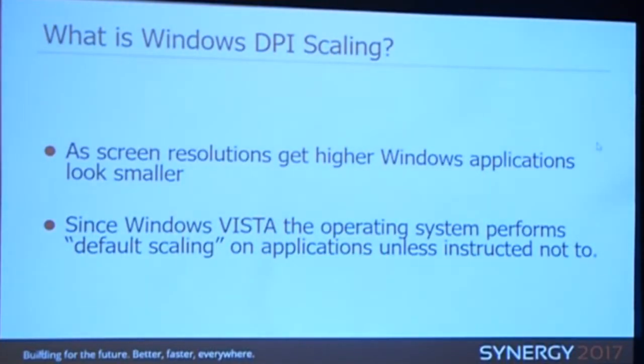Windows compensates for this by scaling up the size of your application. And so the final effect should be that the application looks the same size, but because your pixel density is higher, it's sharper and crisper. For anyone who's using a DPI scaling Windows, you probably notice that that's not always quite true. It depends on how well written the application is.